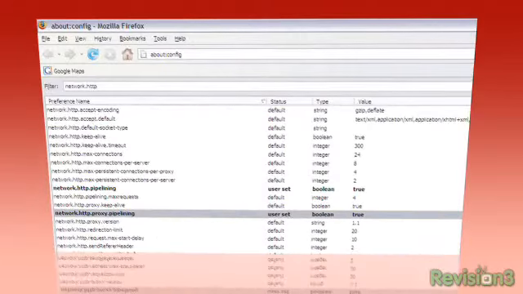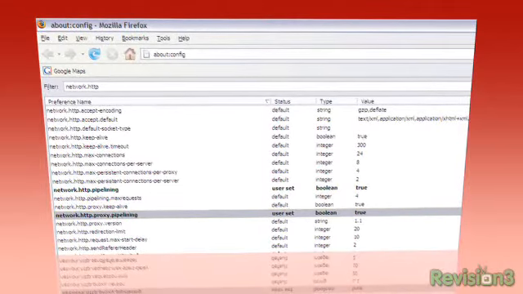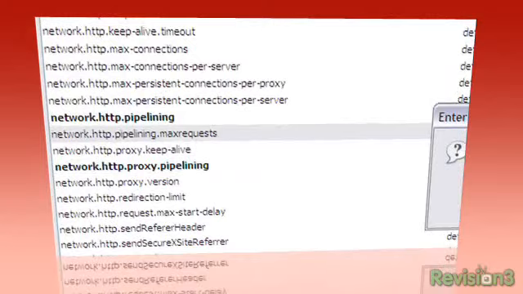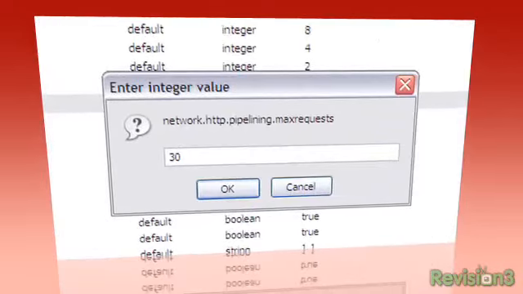Now locate the network.http.proxy.pipelining entry, and again, double click on it and change the value to true. Next, locate the network.http.pipelining.maxrequests entry and change the value to 30 or more.